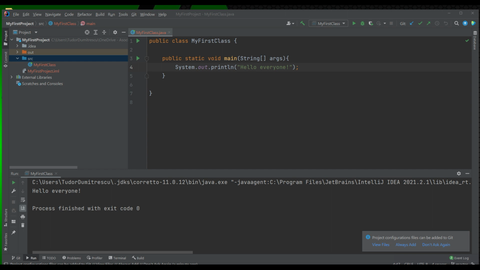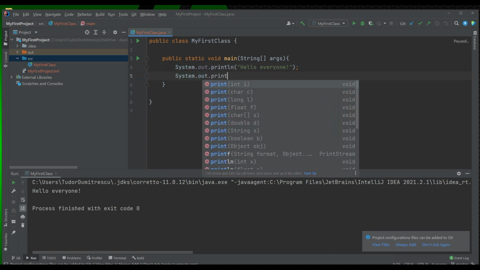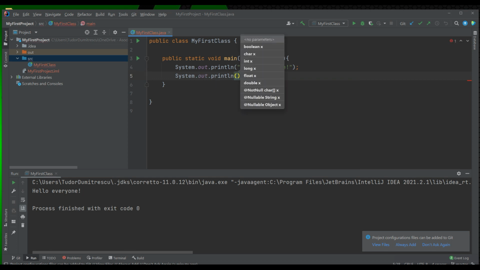Let's display another message using the same instruction. We will write system.out.println. Again, our message will have to be in quotes. Let's write this is the second instruction that I have executed. Mandatory at the end, never forget, we will have to write a semicolon.